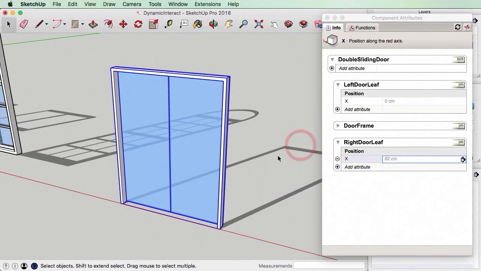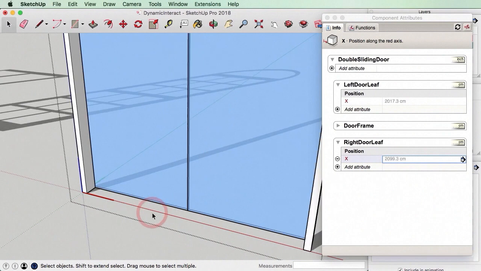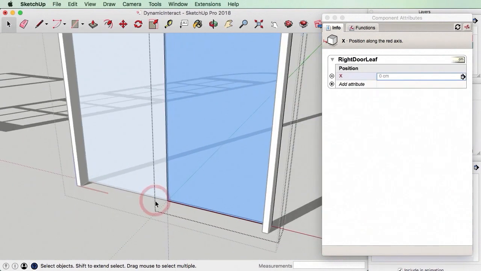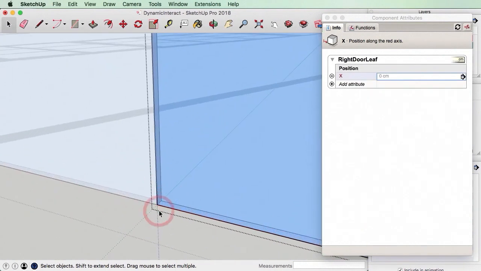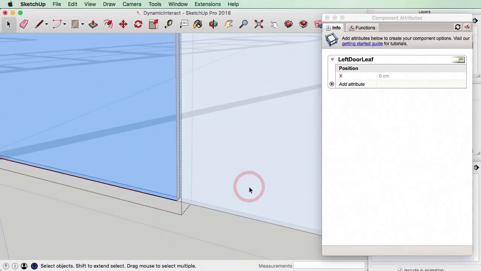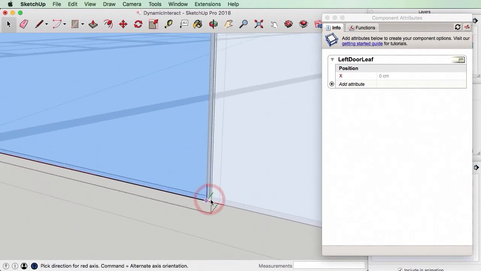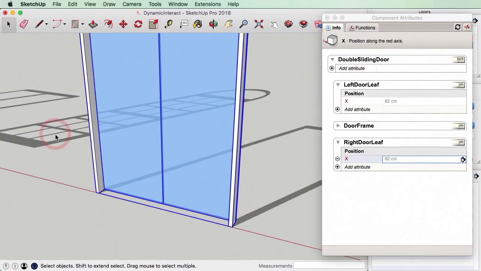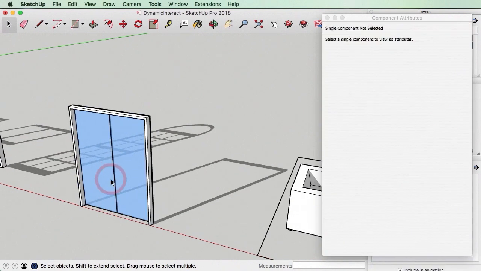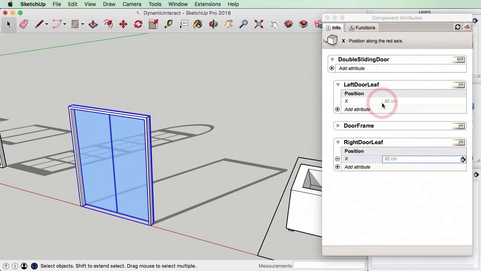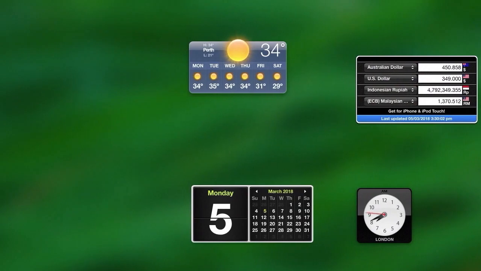Okay, so you know what I might do? What I might do is, yep, that's fine. So I might just bring this one together. So I'm just going to place this so that it sits there instead. So now when we look at this, they're both at 82. Okay, that's good. So let's put 82 centimeters in there.